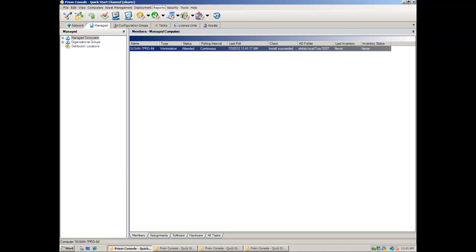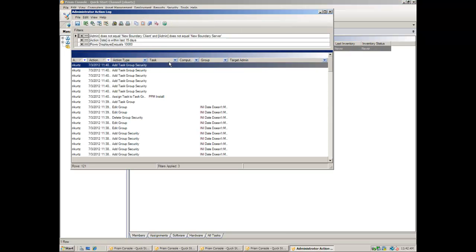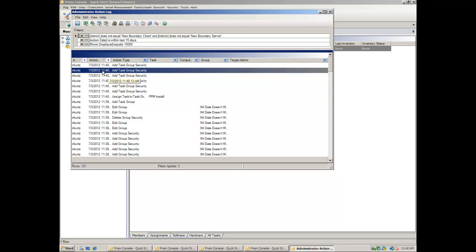becomes a little bit more powerful, in that it will tell you who the user logged into the console was that performed the action. So we can see here that there was the action to add the security roles on a particular task group here, and we can see that this particular user was the user that did that. And so as each user is logged in and performing actions within the console, it will flag who it was who performed that action and at what time. And if it was assigning a task to a computer or to a group, then it will show the computer or group that it was assigned to.